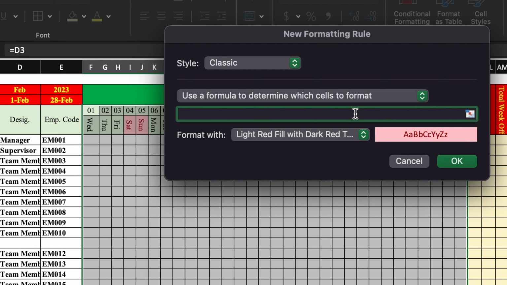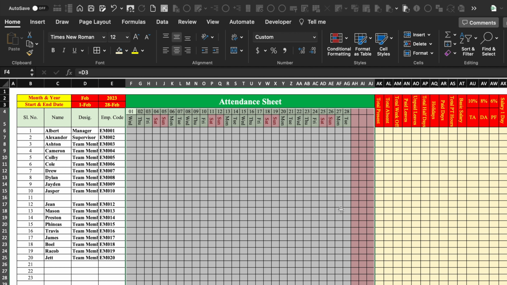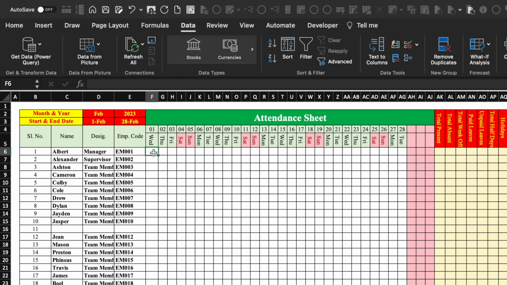The formula will be equal to, we will select the first day, we will remove the first dollar, is equal to, and we will insert double inverted commas twice. And double inverted comma two times is for blank. So we will click OK. So all the cells after 28th got highlighted. Now we will restrict it. We will come over here just under the first day.